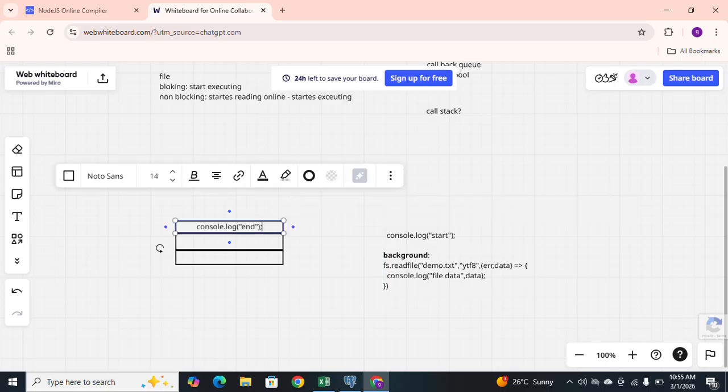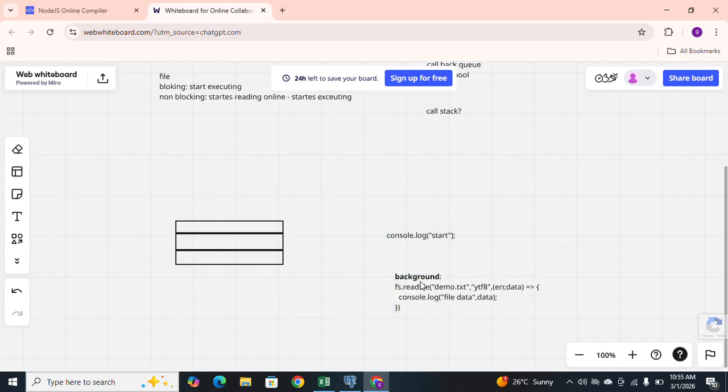It allocates some space in the call stack. After executing, it pops out from the stack. Then it will be printed on the screen. So console.log end prints on the screen.